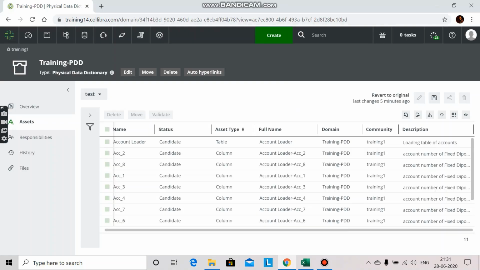Welcome back. In the last video we have seen how to import an Excel into Collibra DGC. Now in this video we are going to learn how to create a relationship inside a domain. There are two ways to create a relationship. One is manually, another one is through the Excel sheet. We are going to learn both.